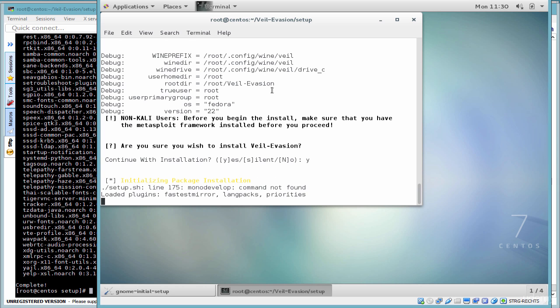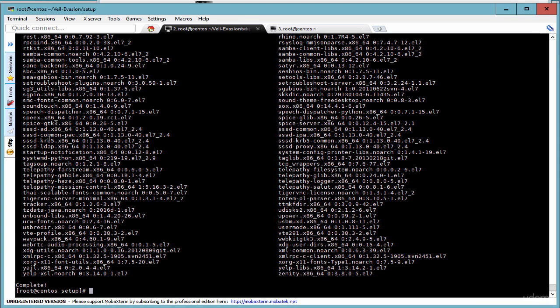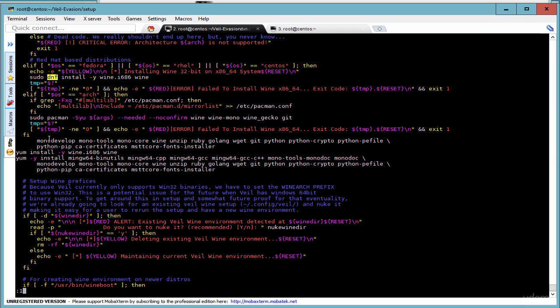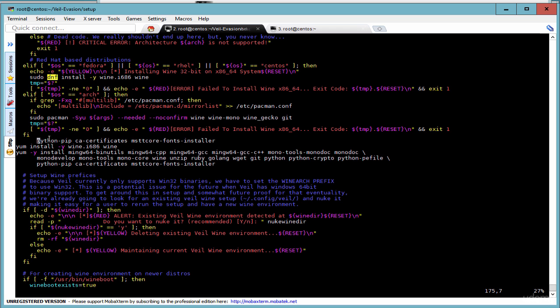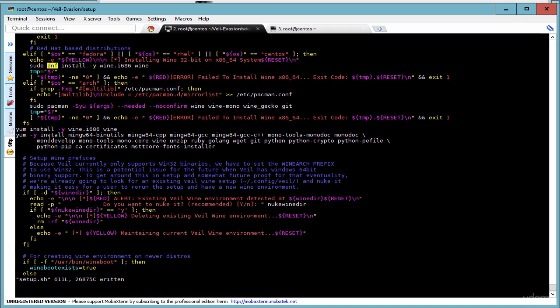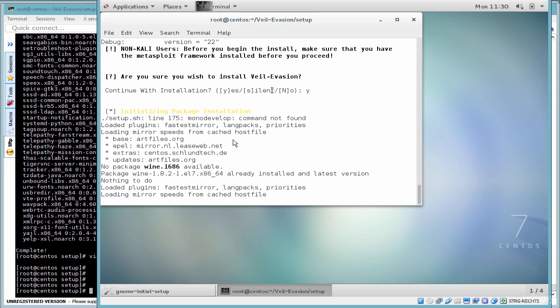If there are any errors, I'll just investigate that. Here's something that says line 175. So let me go ahead and just check that line out. I'll just use the VIM editor to look at that line 175 and see if the error is easily identifiable. If not, we'll just continue and let's see what we can do in the setup process itself. Let me scroll down and have a look at what we can do.